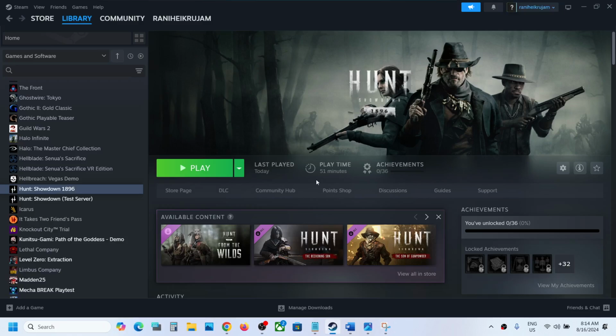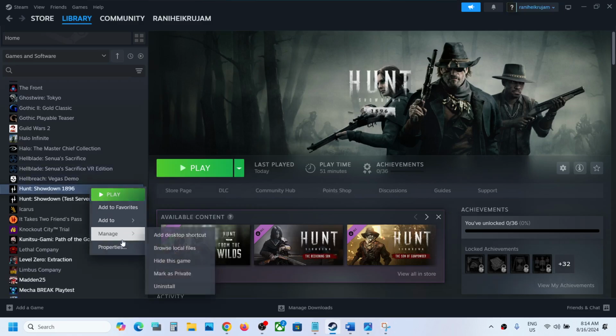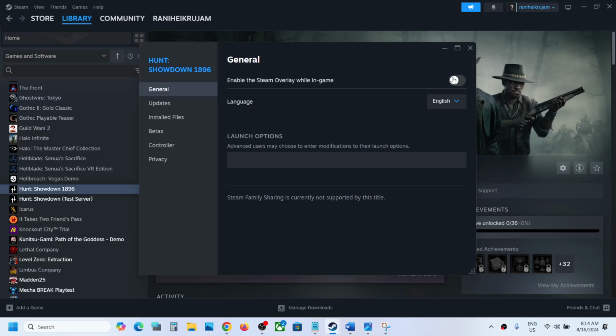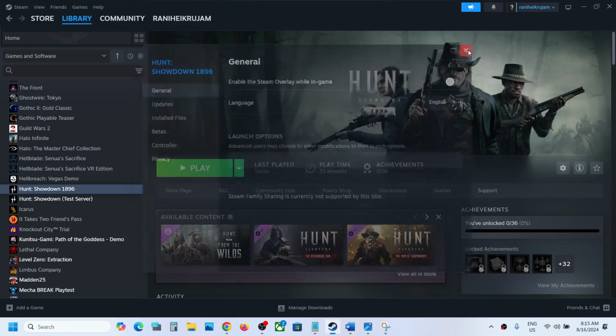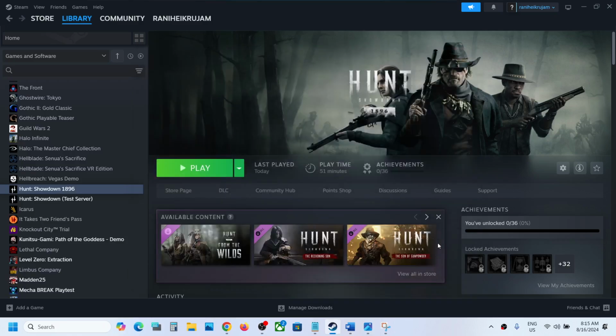Also close all the overlay applications. So first of all, go to properties, and if overlay is on, you can turn this off. Also close all the other overlay applications, like if you have Discord running or GeForce Experience running, you can turn off overlay in those applications, or you can simply close those applications and then you can launch the game and then check.